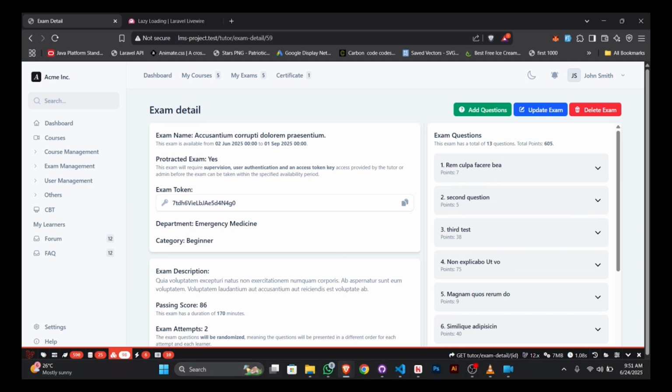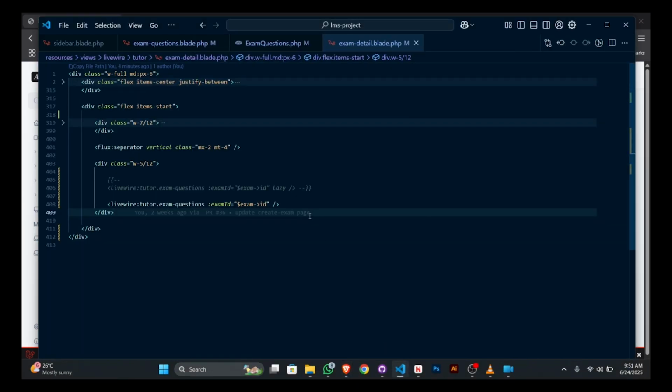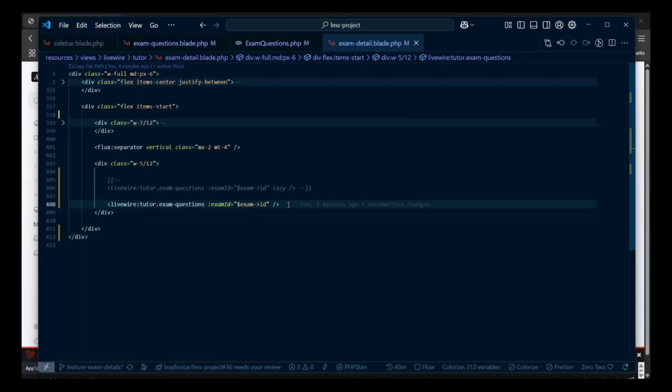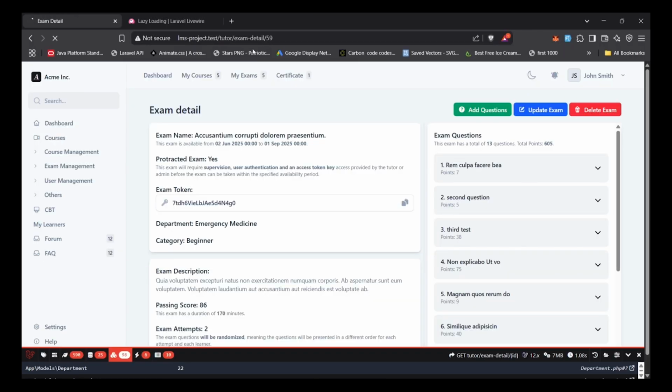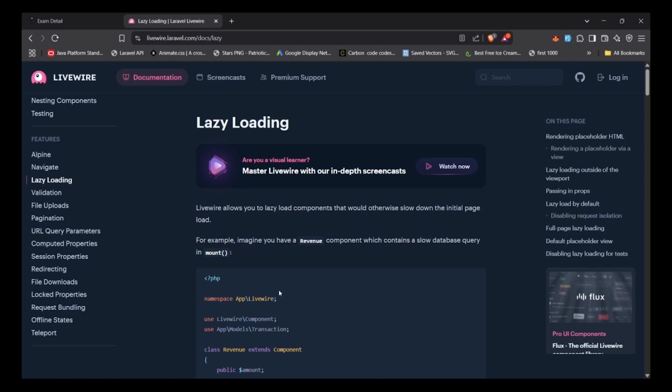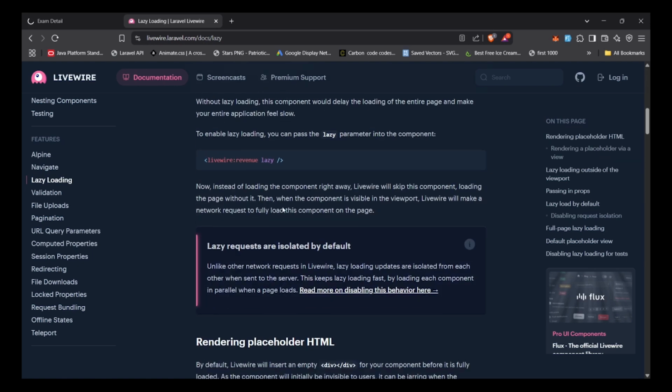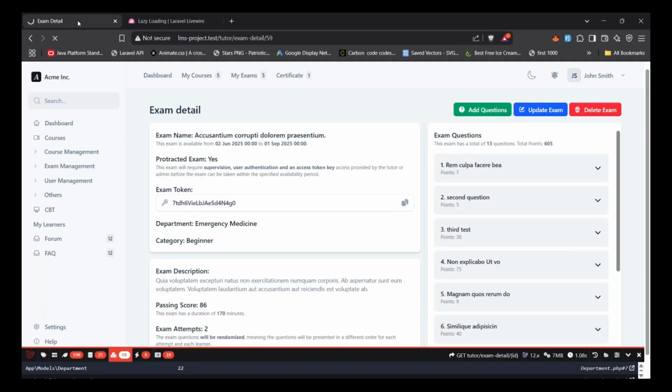So what if we now add lazy loading to it? I already did that. I'm just going to comment this one out. It's still the same thing, right? And now I've added my parameter lazy to it, just like it was in the documentation over here. I've added my lazy loading to it. So it's already refreshing. It's Livewire, so just give it a moment.